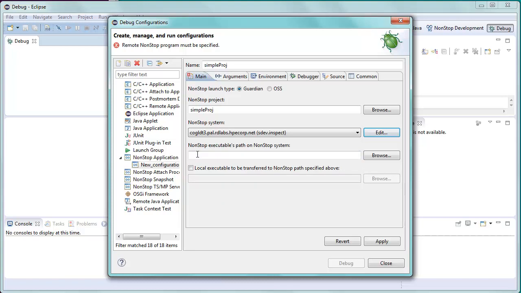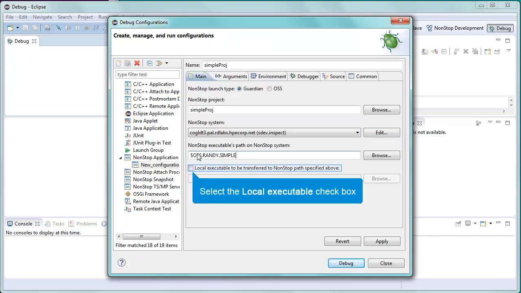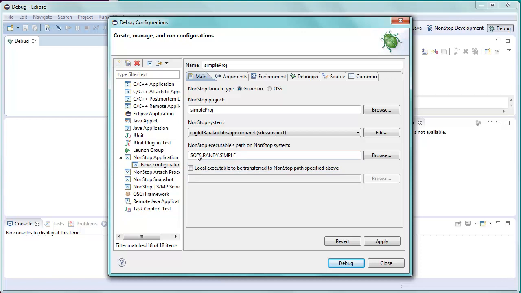Next, I'll fill in the location of the application on the remote nonstop system. In this case, I'm selecting a destination where I want the locally built application to be copied. But I could also enter the location of an existing application. Finally, I'll fill in the local path of the application built in NSDEE. Once again, I'll use the Browse button.